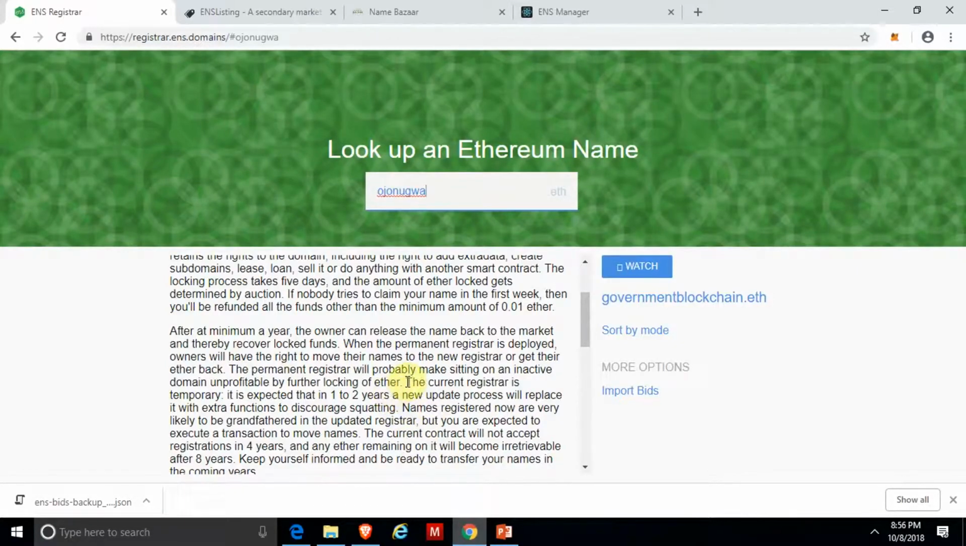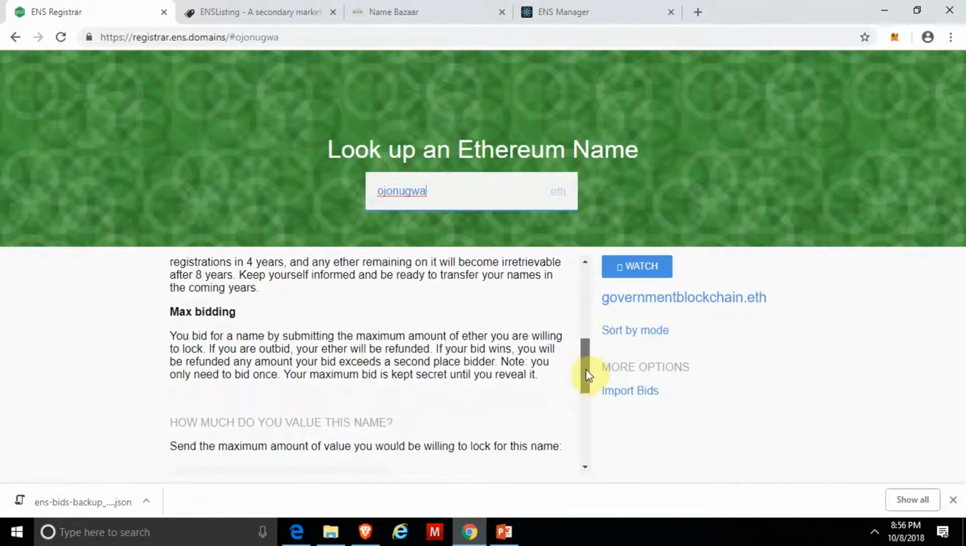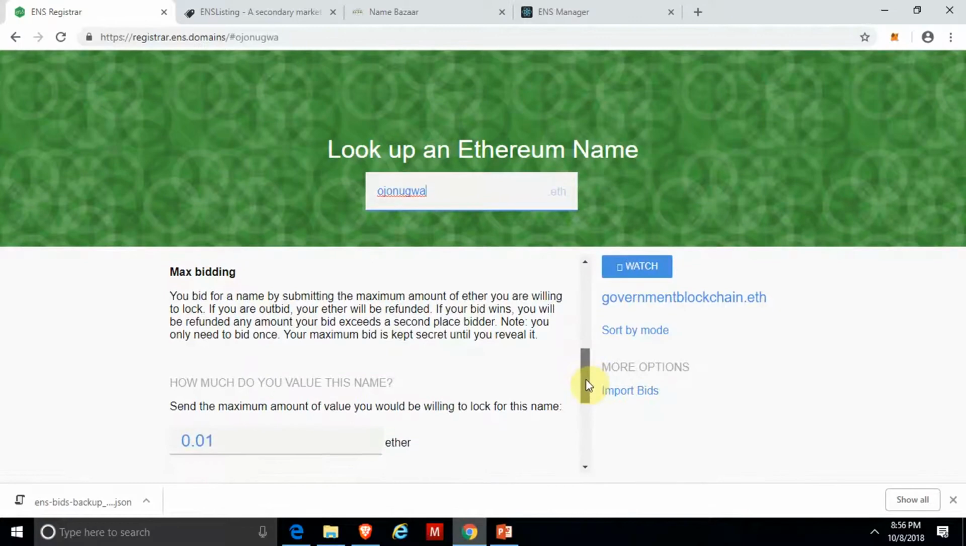So of course you can see how it's going to be discouraged here. Names registered now are very likely to be grandfathered in the updated registrar. So they're actually telling you what will happen in the future, but you're expected to execute a transaction to move names. The current contract will not accept registration in 4 years, and any ether remaining on it will become irretrievable after 8 years. Keep yourself informed and be ready to transfer names in the coming years. So you need to take note of all this that I just read. You can look through their website, and then you can see how it is.